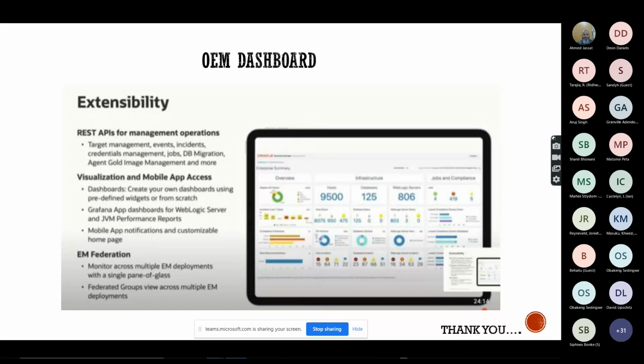There is one thing, which is a REST API for the management operations that has been involved over here. And there is mobile application access, so that you can configure your mobile applications onto your EM, get notification alerts, and manage your dashboard by using the mobile app access. So this is one of the other features which has been involved.